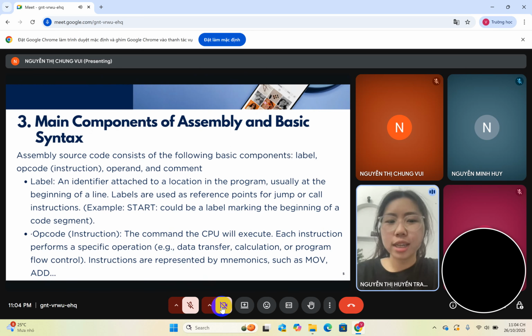Next, I will talk about the next two parts. First, we will look at the main components of assembly and basic syntax. Assembly source code consists of the following basic components: label, opcode, instruction, operand, and comment. A typical line of assembly code follows this format.